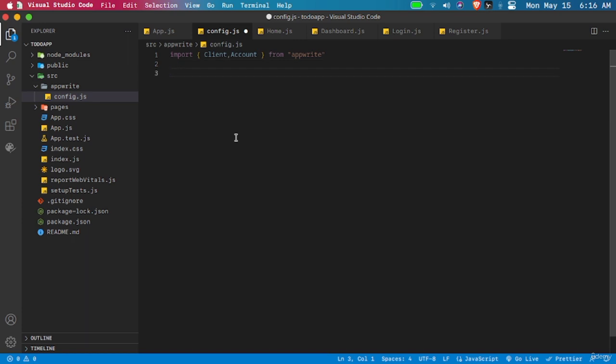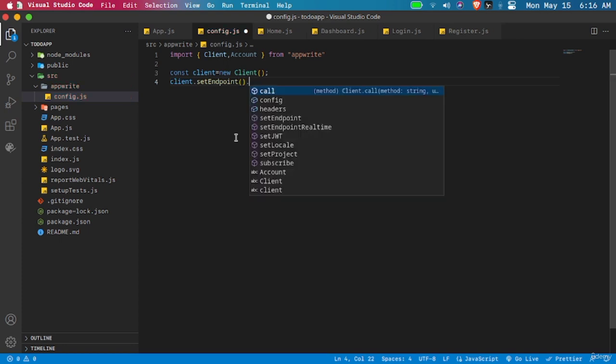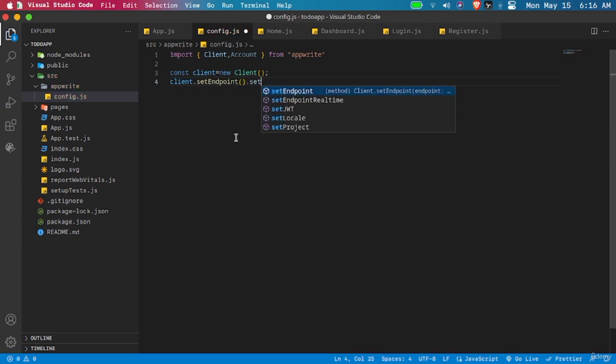So now we need to create a new client. So client is equal to new client. Now we need to configure this client. So we will call client.setEndpoint, and then we need to call the setProject method. So here you will pass your endpoint, and here you will pass your project ID.